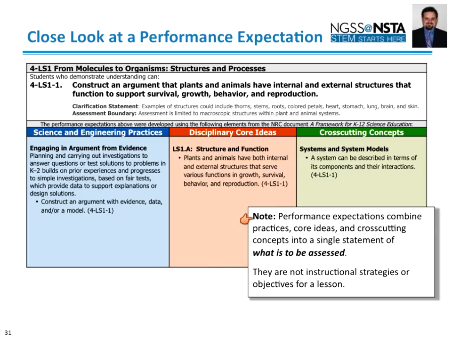It's describing what students should be able to do at the end of instruction. Teachers have still full control of what activities, what experiences their students should have. But this performance expectation actually provides a way to really look at and think about and assess what students' abilities are with the practices. It talks about constructing the argument. As pointed out here, construct an argument with evidence, data, and our model.